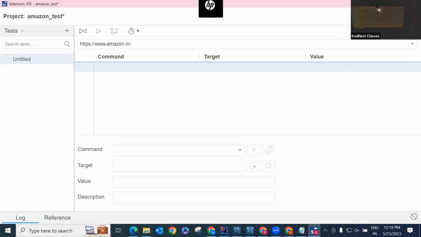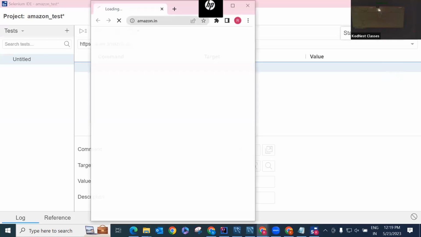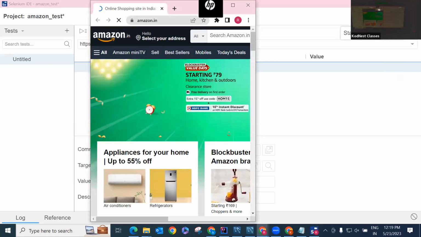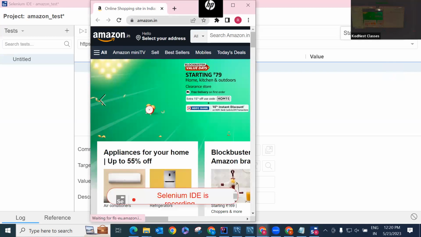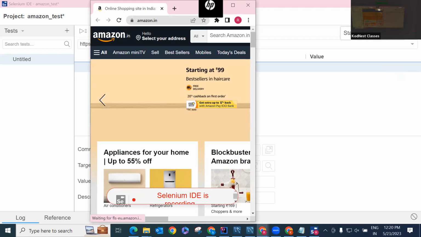Immediately when the record button is clicked, your Selenium IDE will automatically take us to the Amazon web page. I'm not logging in. I'll just click and keep quiet. It will take me to the Amazon web page. See here, look at that properly. I'll click. See, it is taking me to the Amazon web page. Once it is taken to the Amazon web page, you can see down over there.